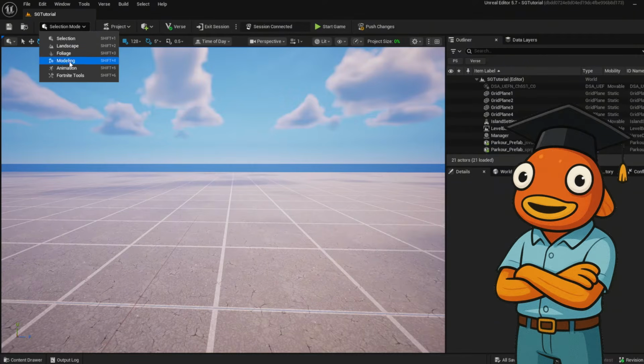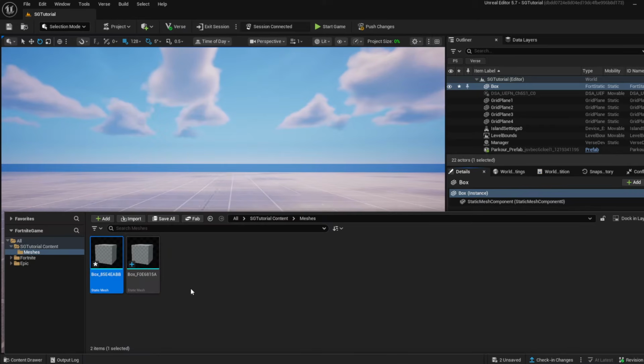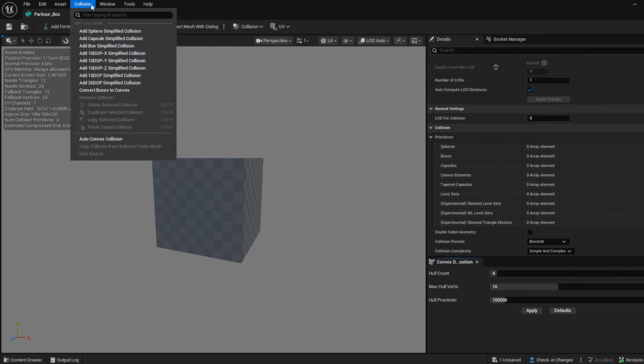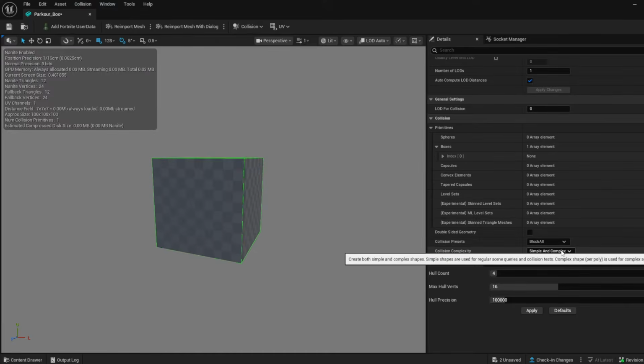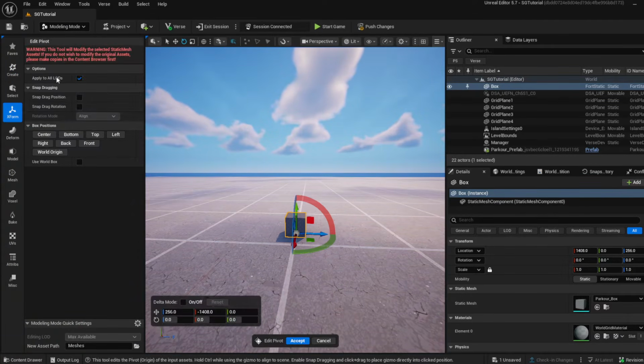To animate a mesh with scene graph, we need a model. So I made a cube with the modeling tool, and it needs collision. So I added a box collision to it with these collision settings, and I wanted to move based off of the center of the box. So using the modeling mode, we put the pivot point in the center.